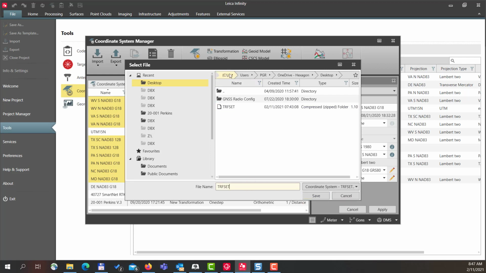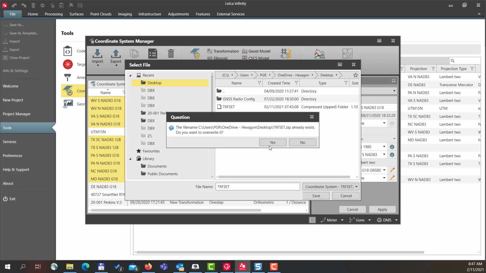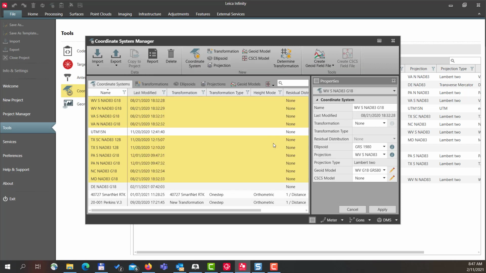Again, we just select the location where we're going to place the file. Once we've selected the appropriate export type, we press Save. This already exists on my computer, so I'm just going to go ahead and say yes to that, and I've now overwritten the file. That's all you have to do, and again, that file contains both coordinate systems and geoid models.